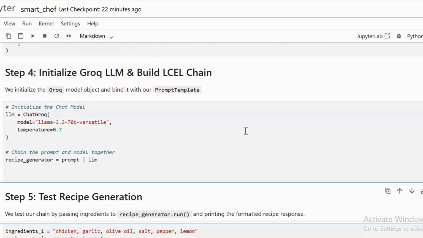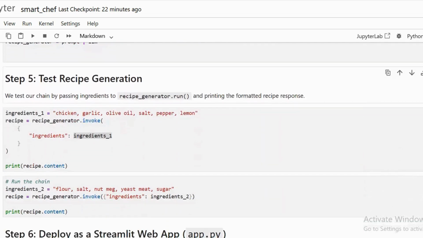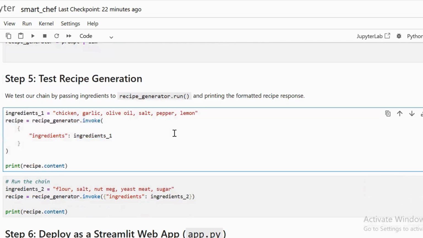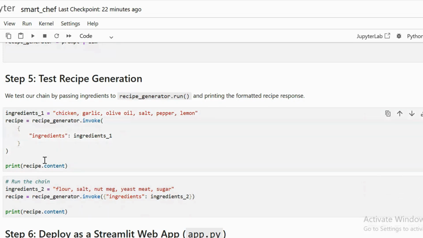Now we have a LangChain, okay? So now I have my recipe generator, so I can now prompt the generator to generate a recipe for me using these ingredients, all right? So now let's prompt it and let's run it.